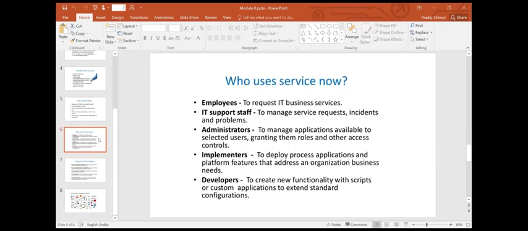Okay, who can use ServiceNow? Employees to request the IT business services, IT staff to manage the service request, incident and report. I think this is your role, right? Second role, Nick, yeah, I think that would fit the description. To manage the service request, incident, and maybe you are not working on problem as of now, but in future maybe you will work on it. So that is your main role.